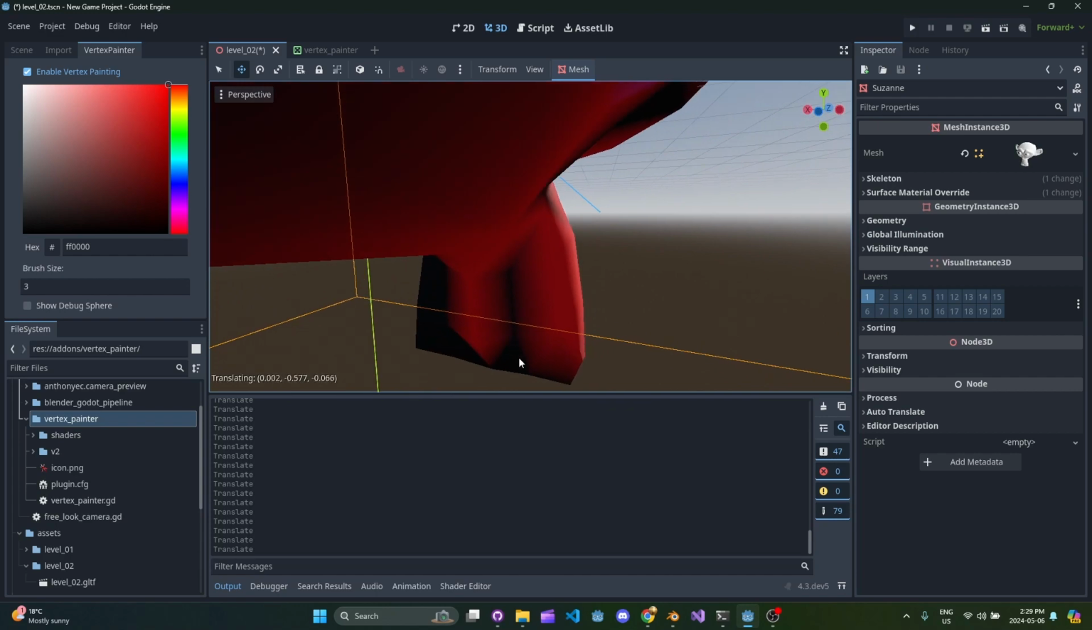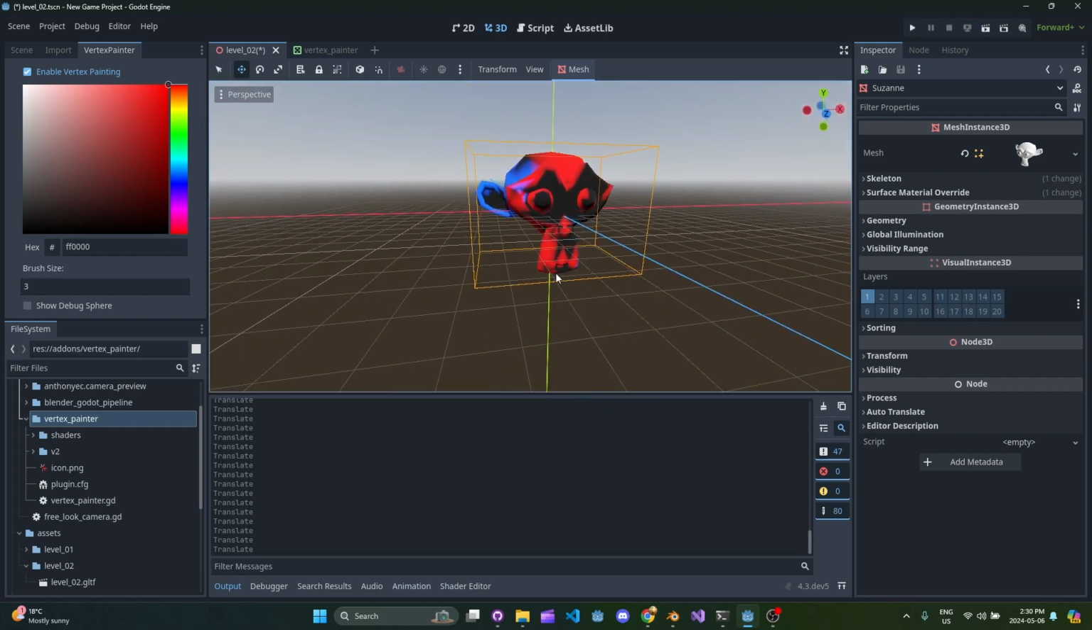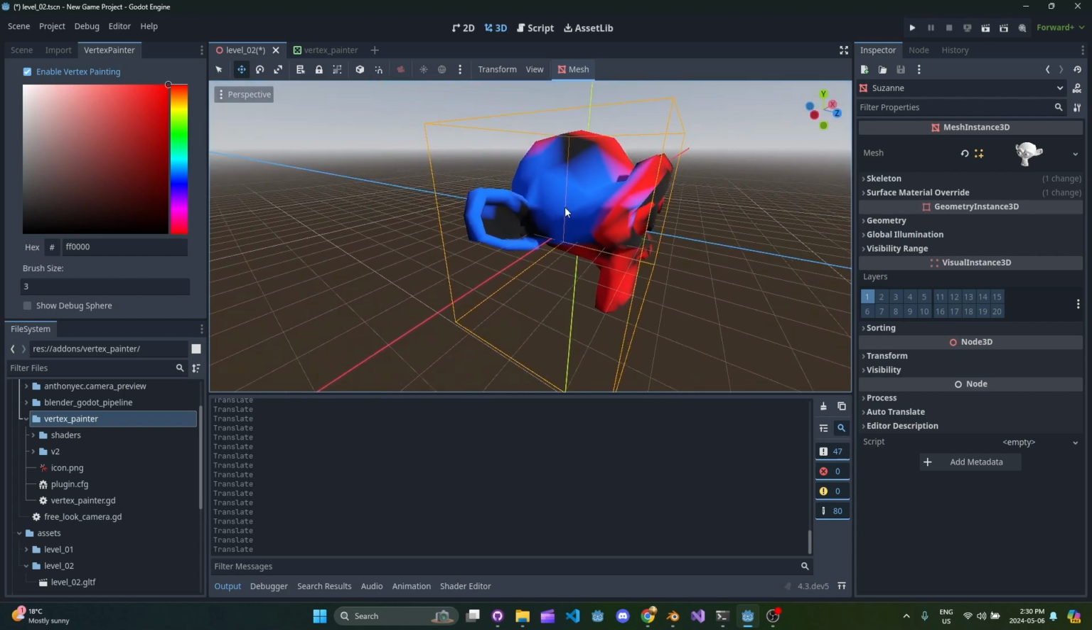It works okay. If you're going to have a shader or something that pulls from the vertex color and it doesn't need to be super accurate, I think this is a great little tool for that purpose.